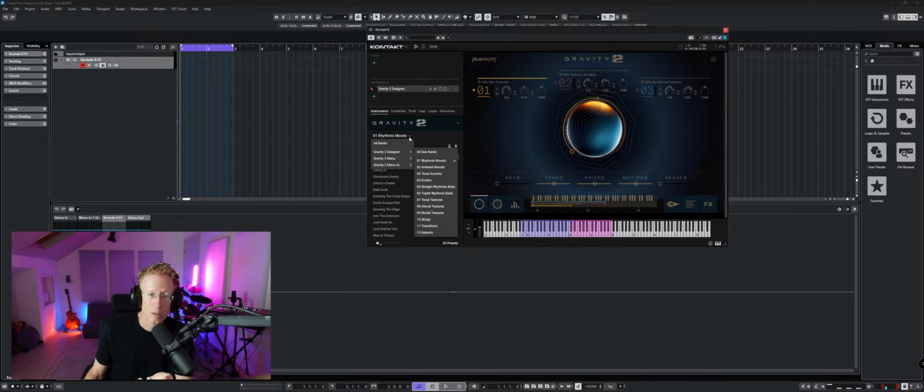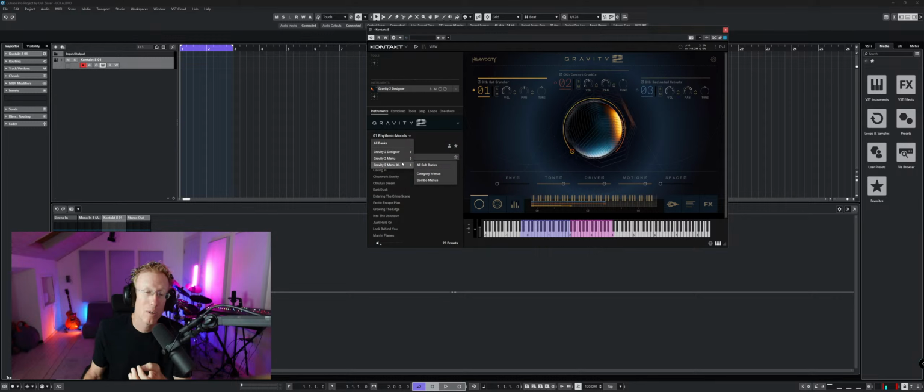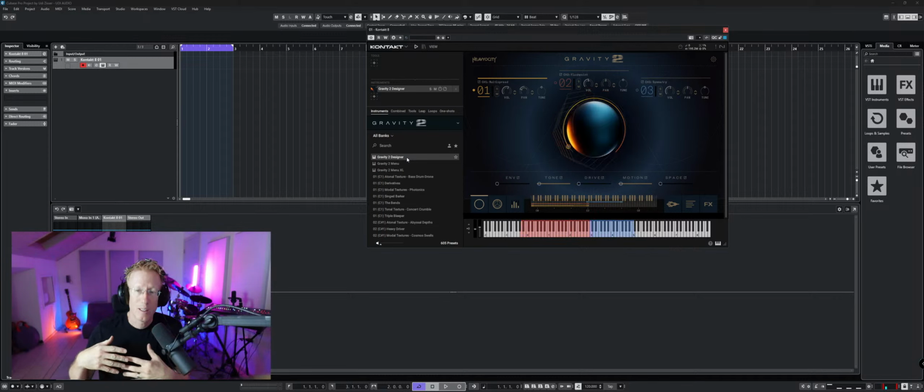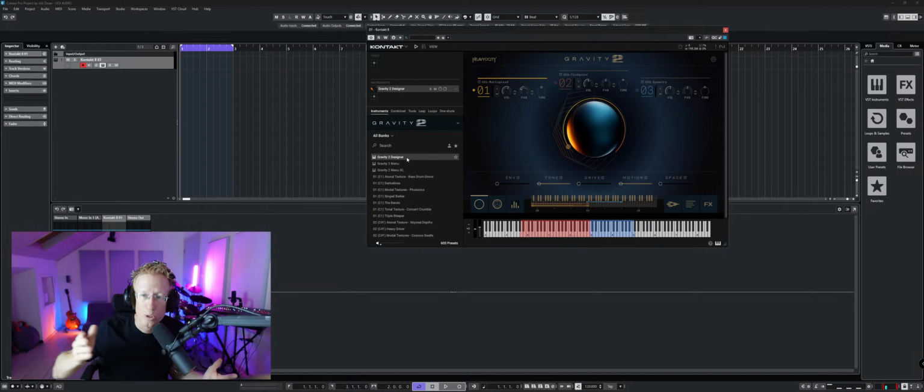If we go here on the top, you'll see that we have all banks, Gravity, Designer, Menu, and Menu Excel. So I'm going to explain what is the difference. Let's go all banks, and the Designer, I'm going to grab that one. This is the instrument that has three different layers. So you have layer 1, 2, and 3. They are identical. You can load different sounds to each, and they have the same controls. You have solo, mute, volume, panning, tuning, and so on.